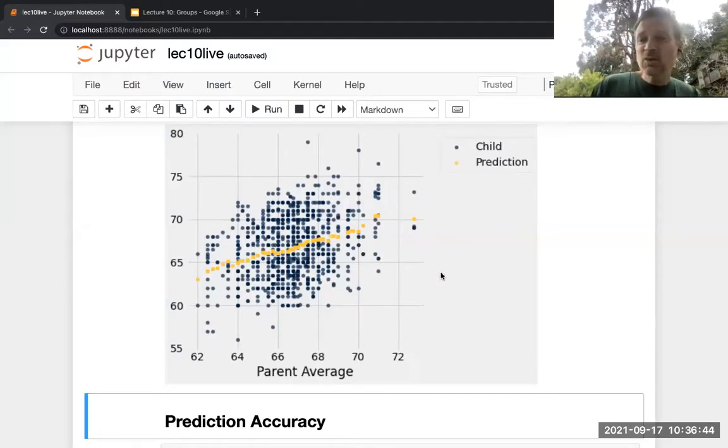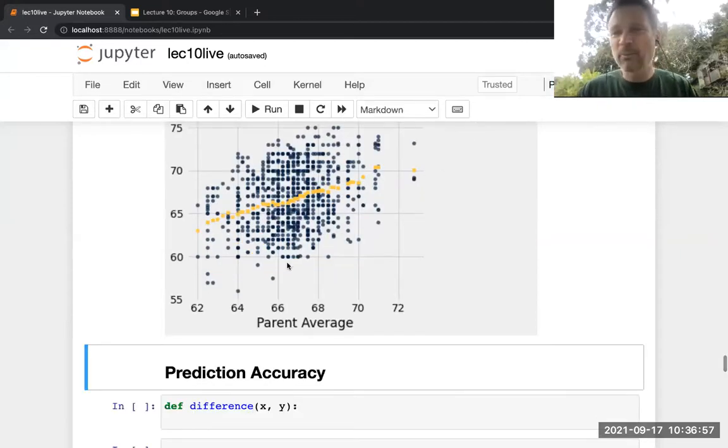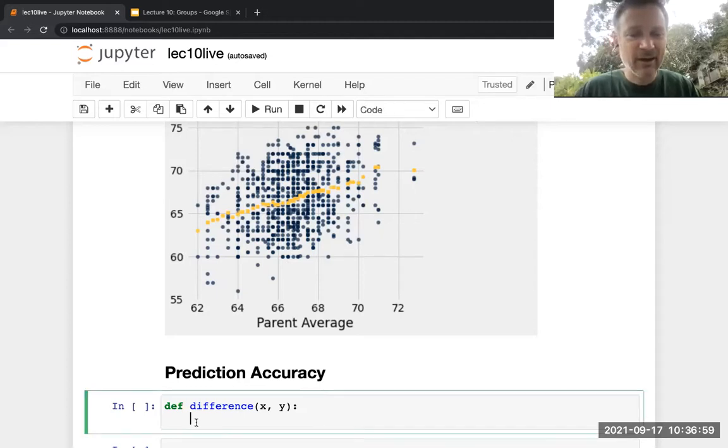Now, the next question you might wonder about as you start to see what kind of predictions we're making, and you look at these yellow dots and these blue dots, you might wonder, how accurate is this prediction? Okay, so we came up with a method to predict the height of a child. We're not going to get it exactly right. There'll be some error, but how large are these errors typically? All right, so let's see if we can get a sense of how large these errors are.